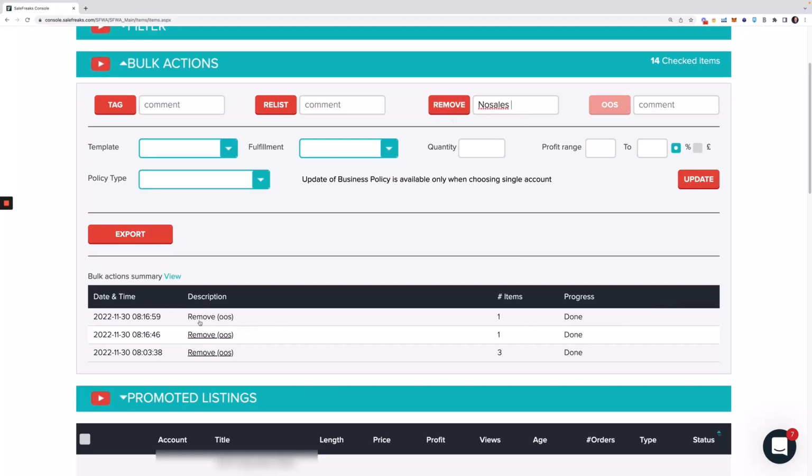As you can see down below, I've removed some for OOS, which is out of stock. So if I have a look back and there's items removed, I can see they've been removed. No sales.